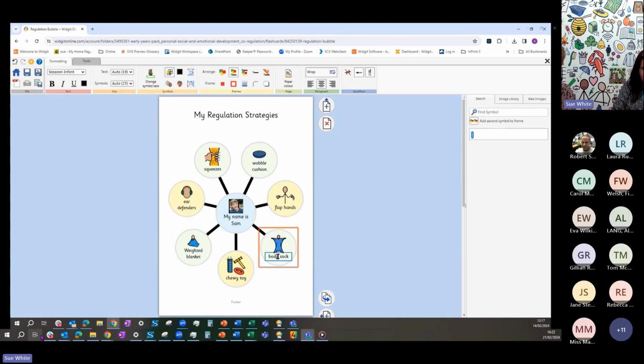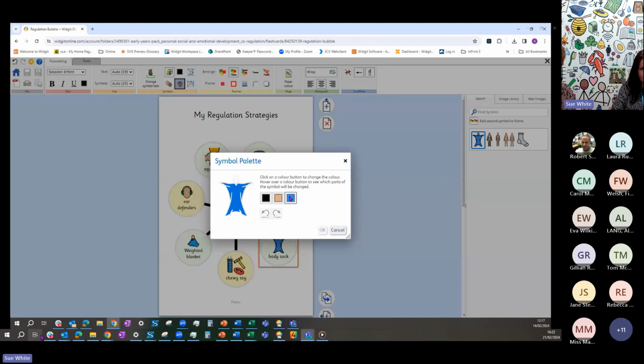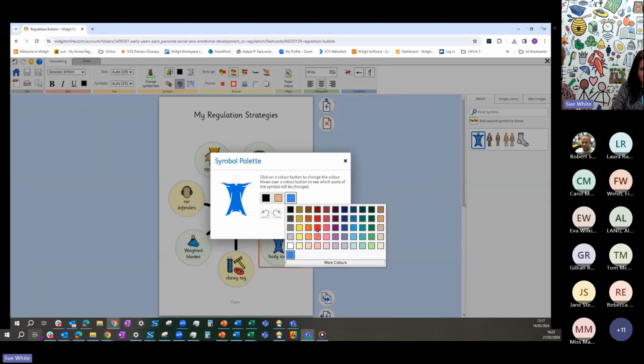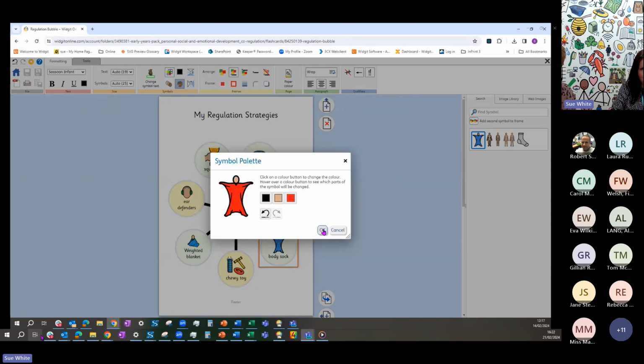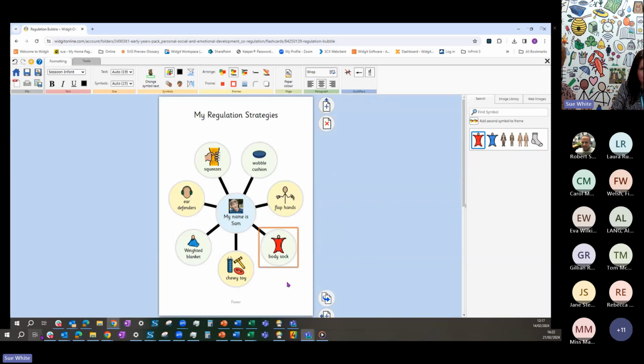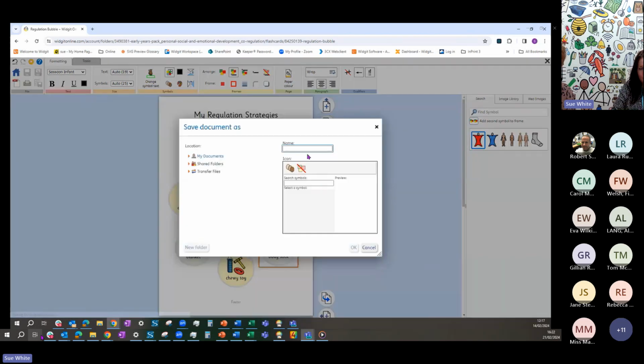So if I go to the body sock and I want to change the colour of that so it matches the colour of Sam's, which happens to be red, then we can simply change the colour. So it's very quick and easy to use. Once I've created my resource, I can create a PDF, I can print, and I can save it to my Widget Online cloud folder. So I'm going to save this one.